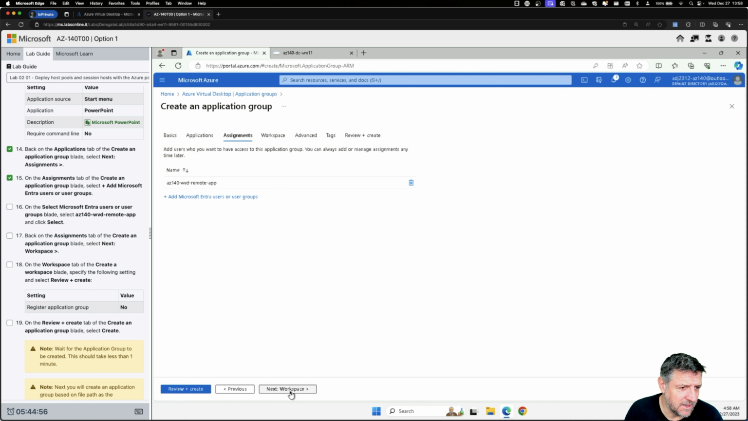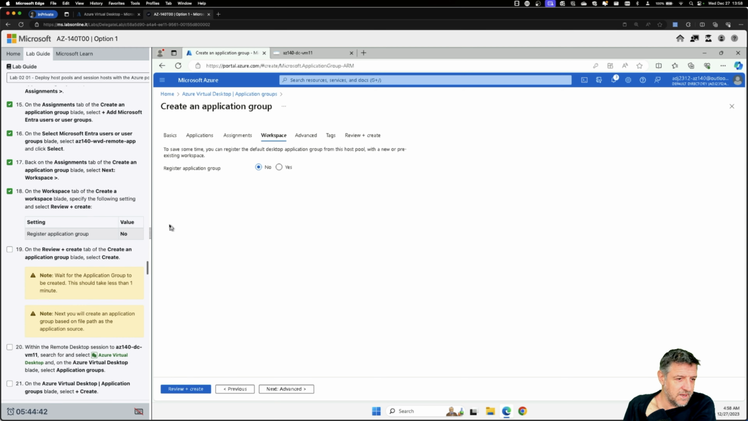Then I'm going to click workspace. And here we can choose to either register or not register the application group to the workspace. So I'm going to leave this to no. We are going to take this action at a later stage.